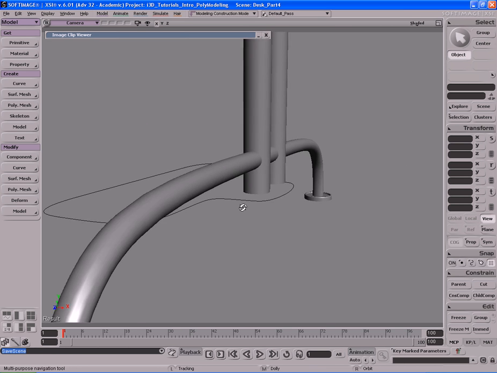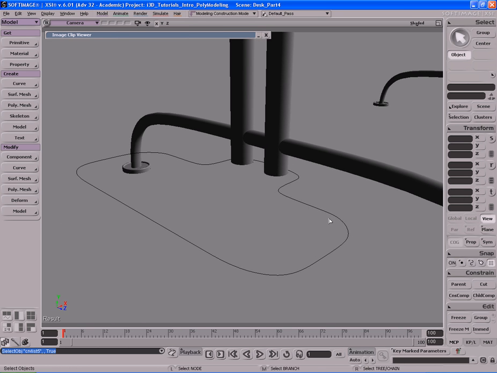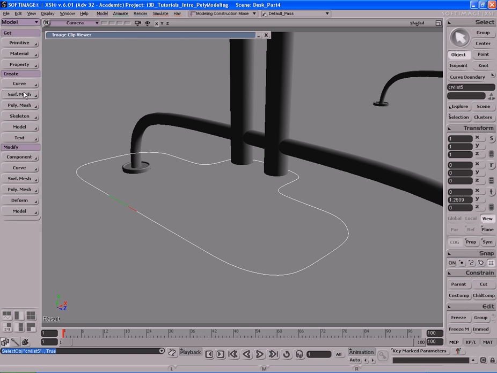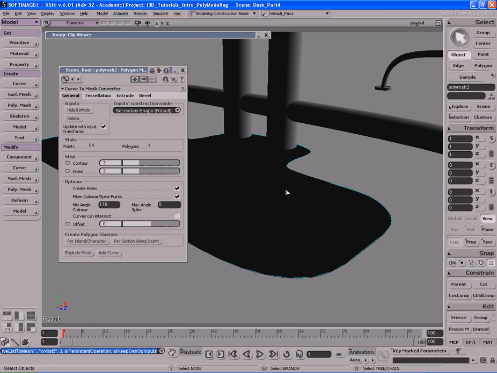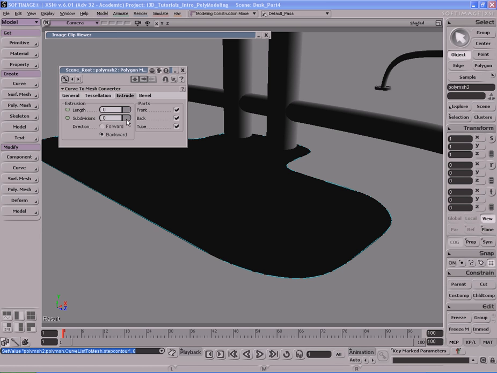So it's pretty easy at this point. You could probably imagine what I'm going to do. I'm going to select the curve. I'm going to go to Create Polymesh, Curves to Mesh, and there we go. I'm going to increase the amount of contours, max it out at 8. I can actually go higher than that, but I'll keep it at 8. 8's fine. And I'm going to go to Extrude.